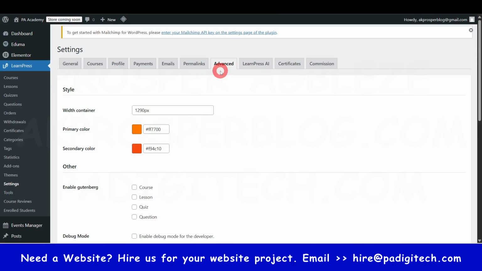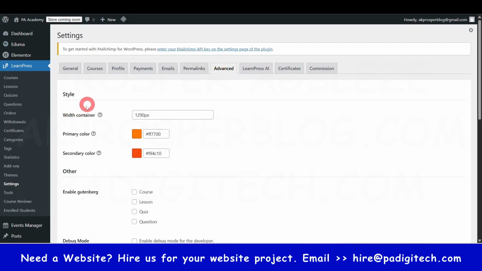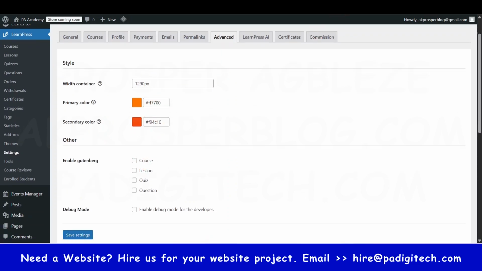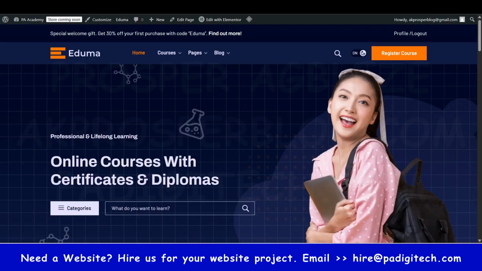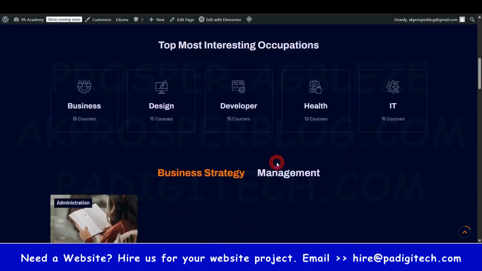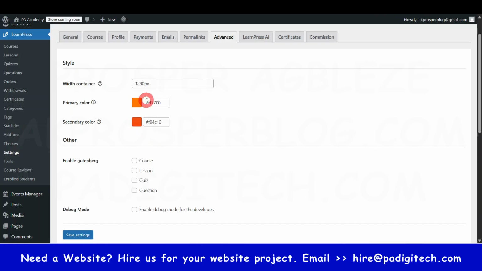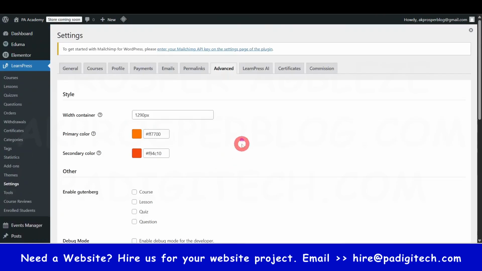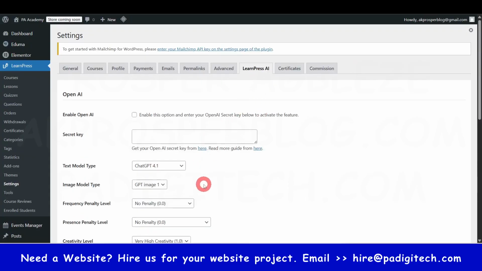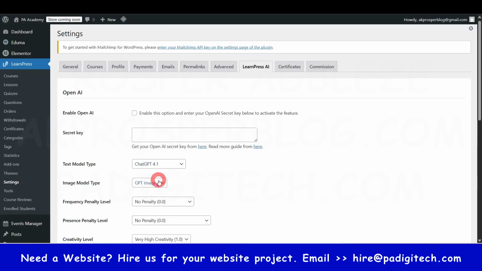Now under advanced, you can also use here to set your primary color and secondary color. If you look at this orange and this, is it two shades of orange or so, the primary and secondary color. If you look at our demo site, you can see that the colors are coming out more often. So if you want to change that, you can do so here. And then we also have this LearnPress AI. This is a new feature, an AI feature. If you want to integrate this, go ahead and do that.